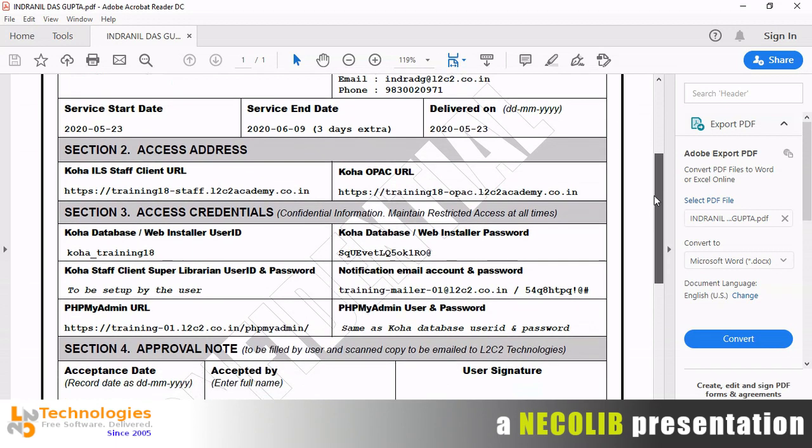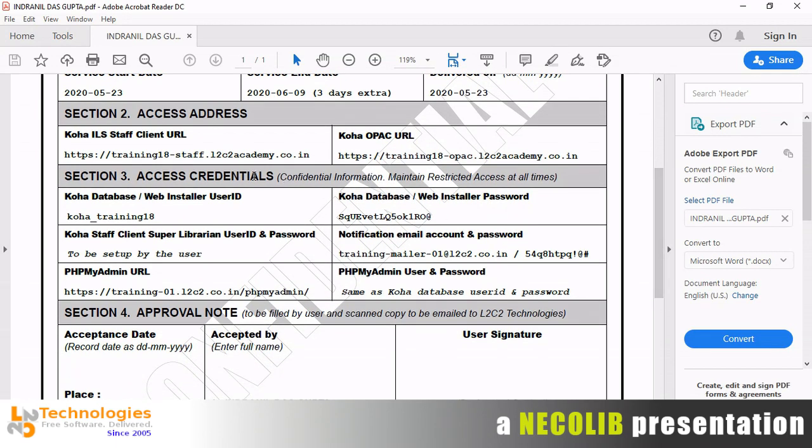The section I want you to look at is section 2 and section 3. Now here, Koha has two interfaces, as you all know, the staff client and the OPAC. So here is the staff client URL, and here is your OPAC URL. This is mine. Yours could be different. Yours could be training 01, it could be training 12, it could be training 16. Okay, so this is all individual, so everyone will have a different one.